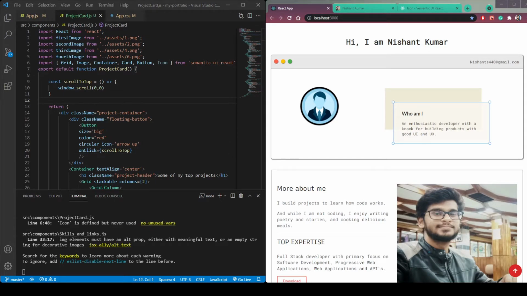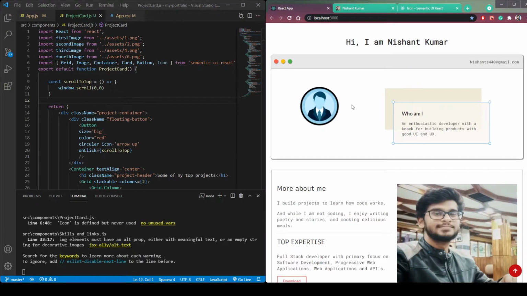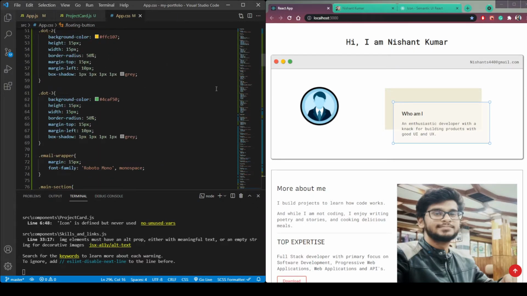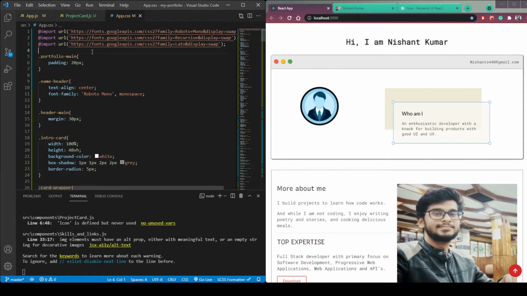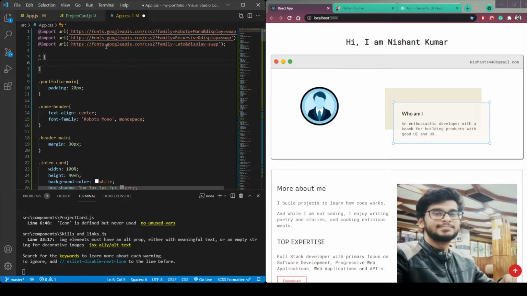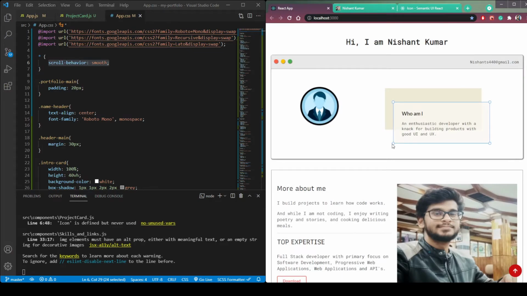Let's add the scroll behavior to be smooth. Whenever we click this button, it will go up smoothly. So in this app.css, let's use this star, and then let's use scroll behavior smooth. This star will allow this property to apply to every CSS class in this project. So go down and click this arrow button, and we'll see it is going up smoothly.